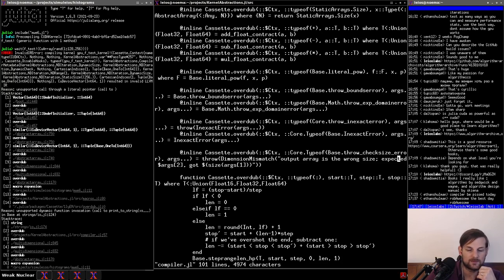Output array is the wrong size, expected args2, instead got args1. Unsupported dynamic function invocation call to print to strings xs in base at strings.jl. Right. Okay, so at the very least, we know that the issue here is with the compilation of an output to string. Now, let me think.